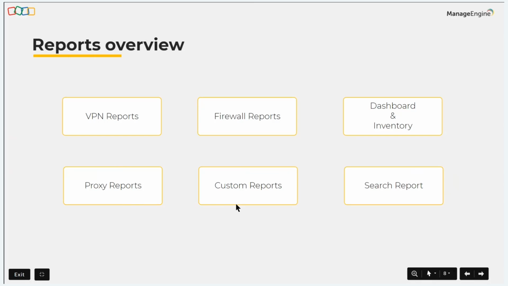So in case you are not happy with any of the predefined reports that are currently available in the tool, we have the option of allowing you to create custom reports. So here you can choose any field of your choosing, any column of your choosing, mix and match, and get a unique report that suits your requirement. So that is possible as well.